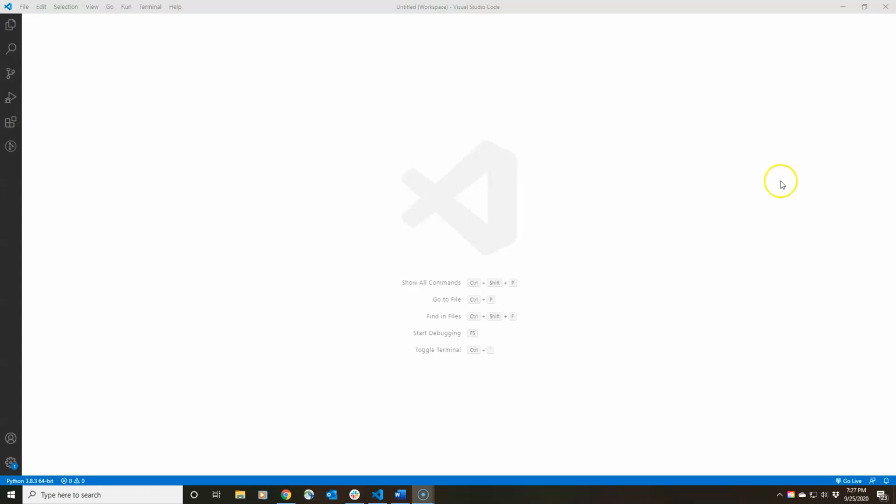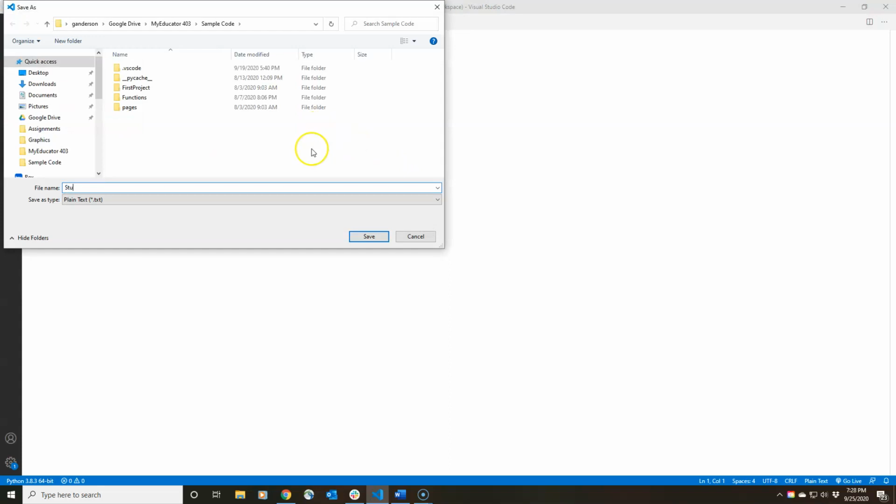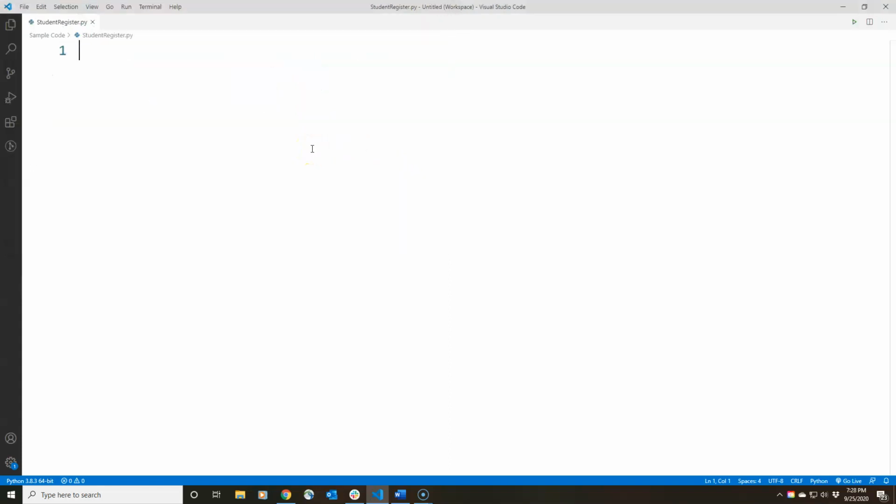Let's look at an example, and I think it will make more sense as to why we want to do this. So let's go ahead and create a brand new program, and let's save that file as student_register.py. And in this program, the first thing I want to do is create a student class. So we'll create the student class.